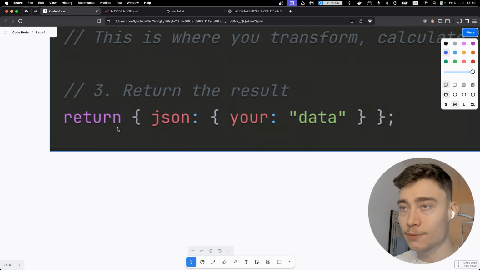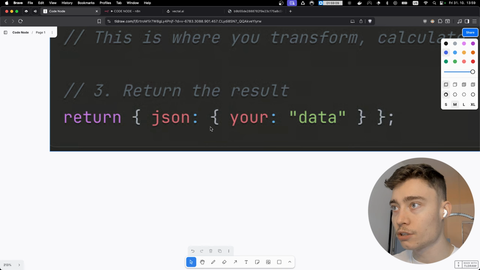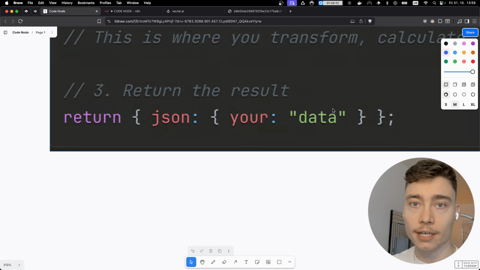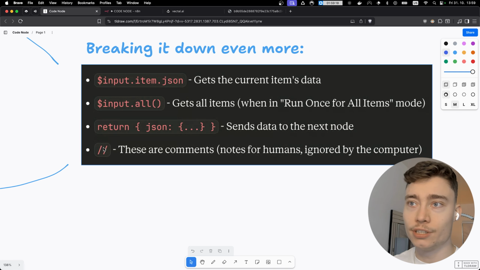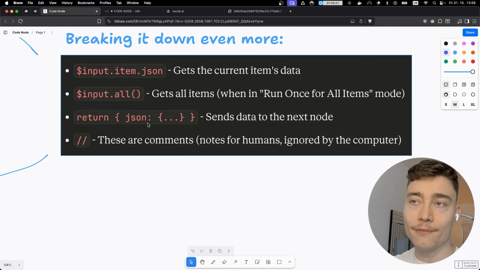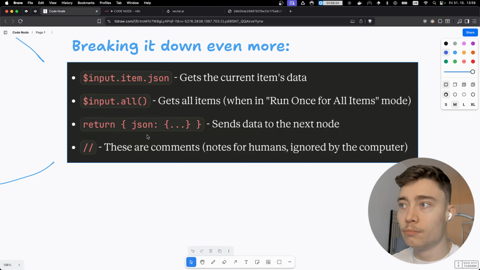And this is what the syntax for that looks like. Return, curly brackets, JSON colon, another curly bracket, and then the data as the variable. Oh, and by the way, double slash, these are just comments inside of JavaScript. In Python, that's hashtag, and that's simple notes to make it easier for humans to read.